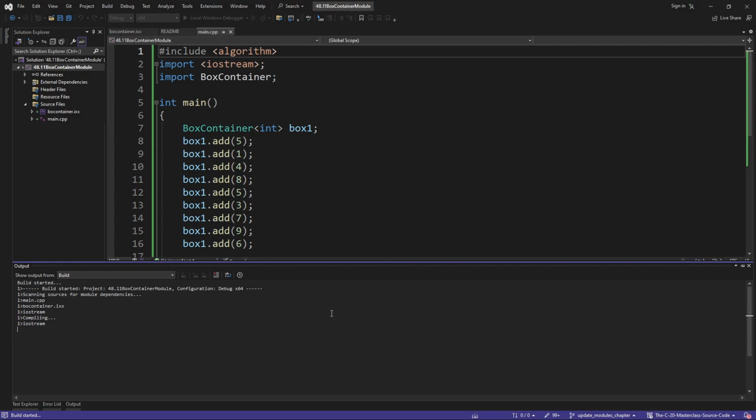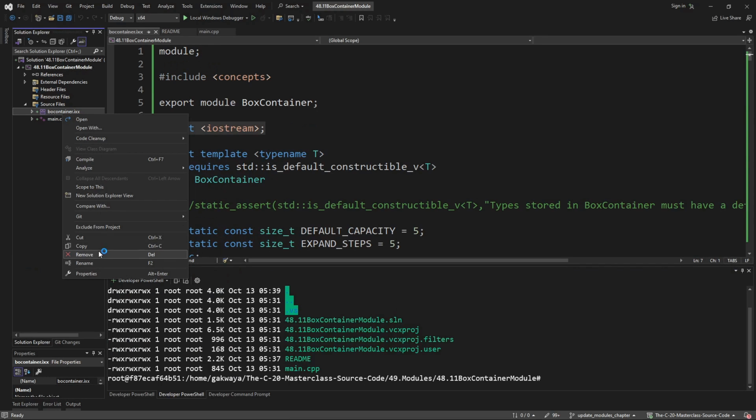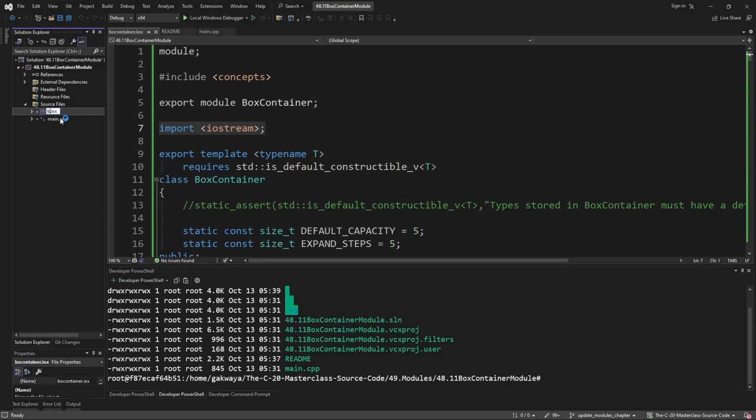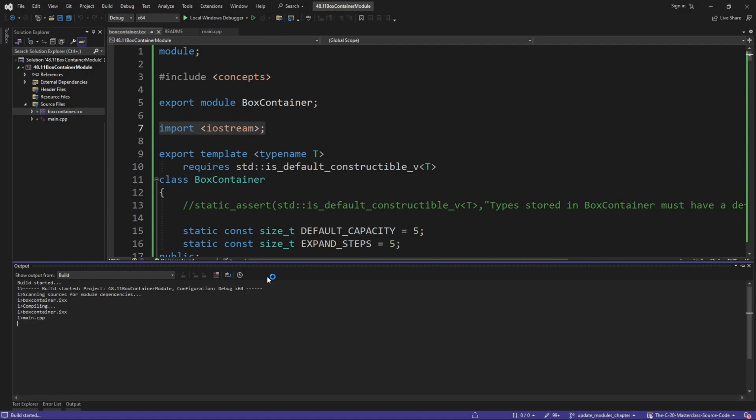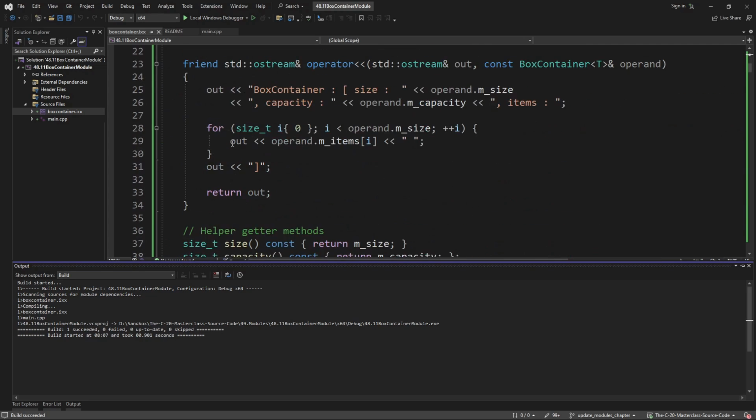Let's build solution. We can see the tool scanning for module dependencies. It is going to start compiling. It will compile the iostream header unit, it will compile BoxContainer, and I named it incorrectly. Let's rename this. I think this is going to do. And do we need to change anything else? Let's build and see if we need to change anything. I don't think we do, because the module will be found in the file that contains it. So the name of the module file doesn't matter, but it matters for other compilers that we will try here.